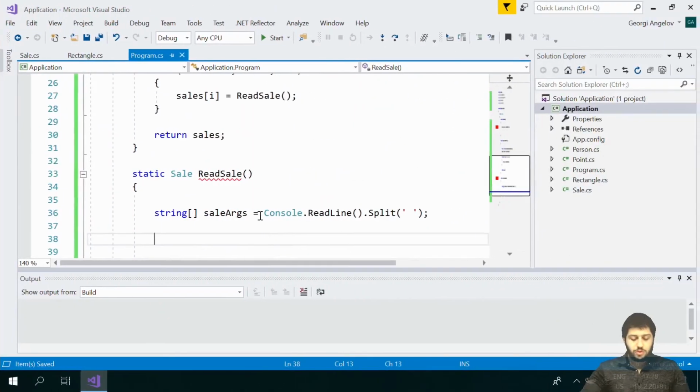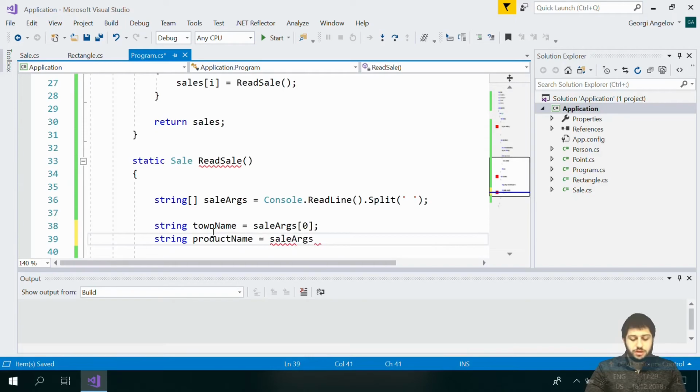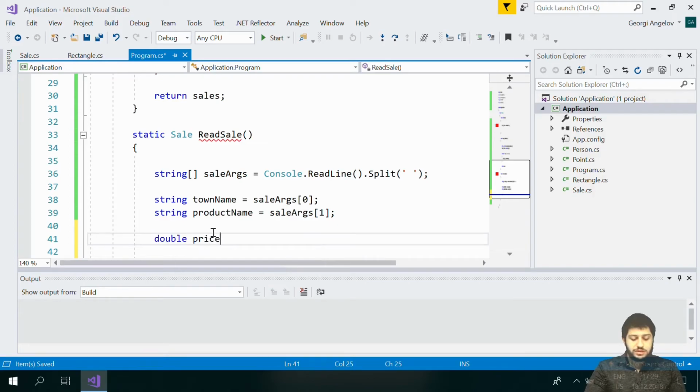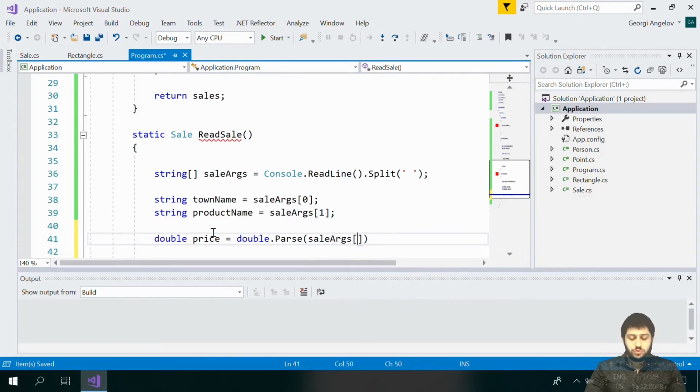So the same thing goes here. The first argument is the town name. So townName is saleArguments[0]. So this is the first argument. productName is saleArguments[1]. We have the price, which we need to parse from saleArguments[2], and we have the quantity, which we need to parse from saleArguments index 3.